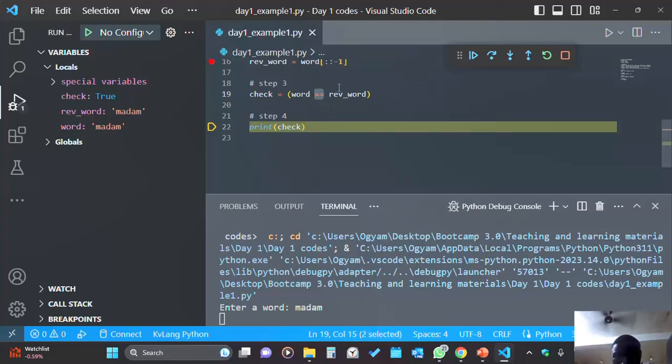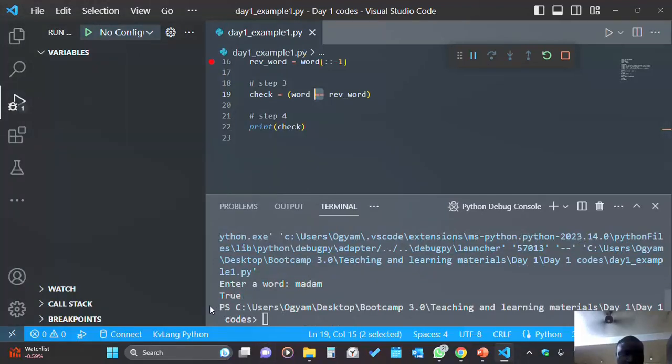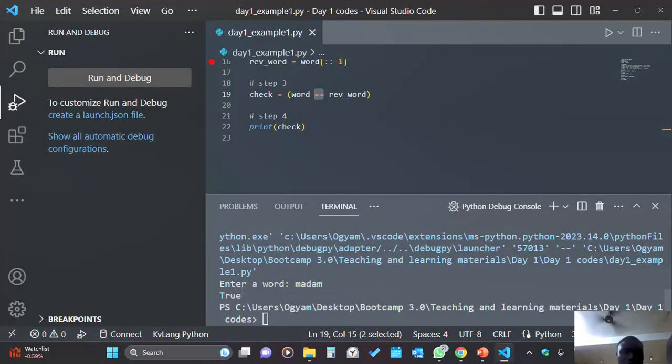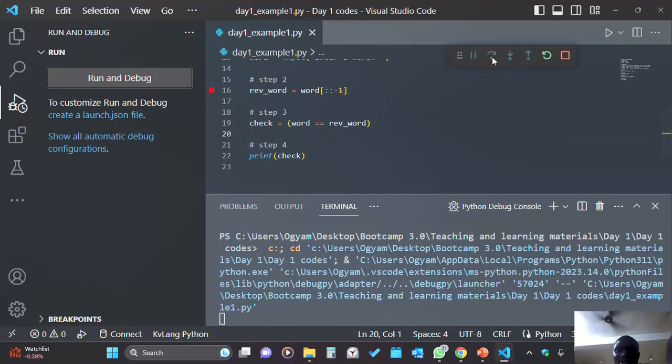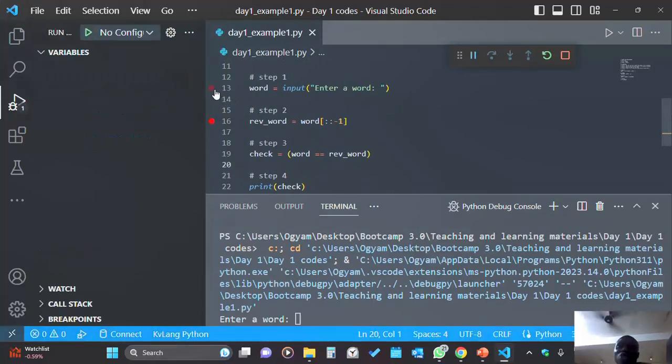Okay. So I've been able to identify that the problem is coming from here. So check is true. Now let us press the next. So next, and it's printed true for us. Okay. So we've been able to see that the error was here. Okay. So anytime you're having errors, just put the red dot over there and click on debug. And sometimes you can put the red dot in the beginning if you don't know where the mistake is. And click on the next and be watching the variables here. Next, next, next, next, next, until you get to the end.